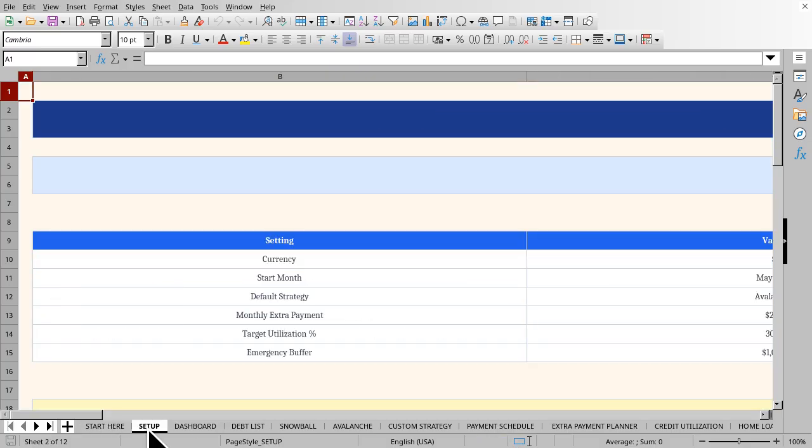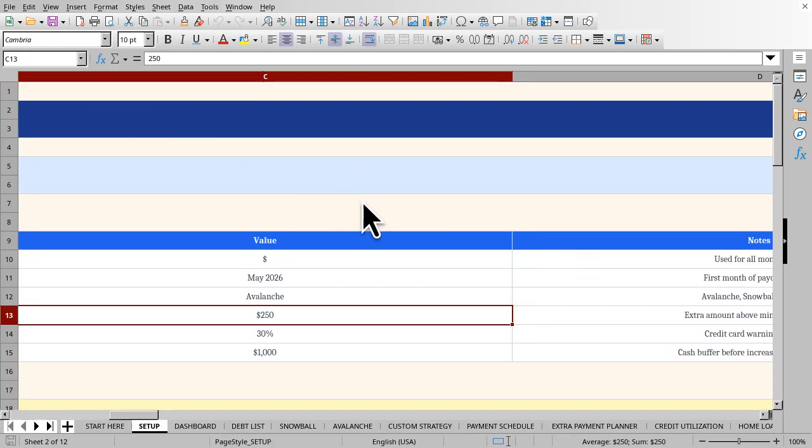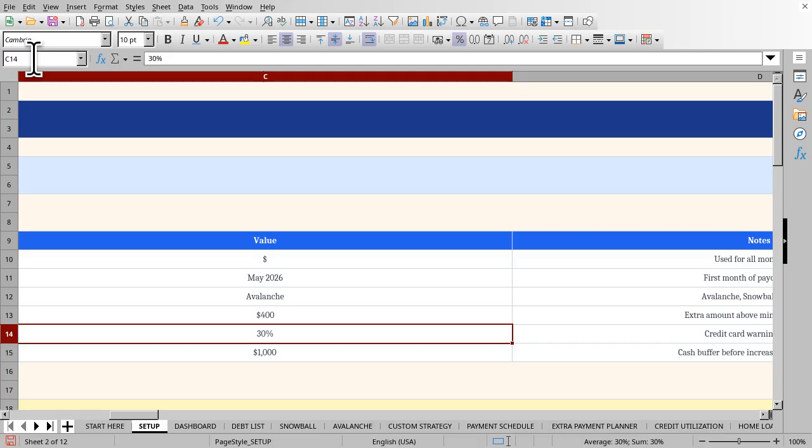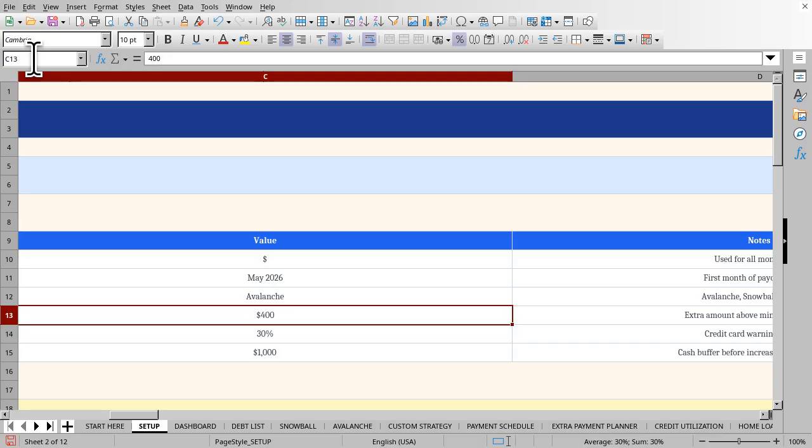Open Setup. This short table controls the plan. Currency changes the money symbol. Start Month controls the first month in the schedule. Default Strategy records the method you intend to follow. Monthly Extra Payment is the amount paid above the required minimums. Target Utilization is the warning level used when reviewing credit cards. An emergency buffer reminds you not to send every available dollar to debt.